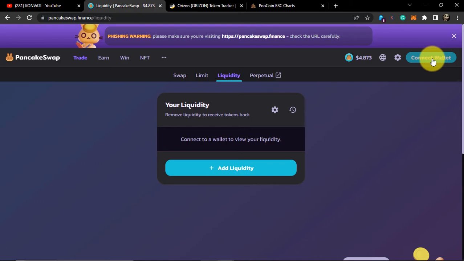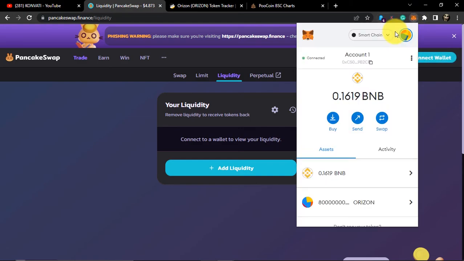I have a video on how to add a MetaMask wallet, and I also have a video on how to add Binance Smart Chain to your MetaMask wallet. For the purpose of this video, I created a token using the Binance Smart Chain and I'm going to provide liquidity using BNB. So just pause this video, go back and watch the previous video.